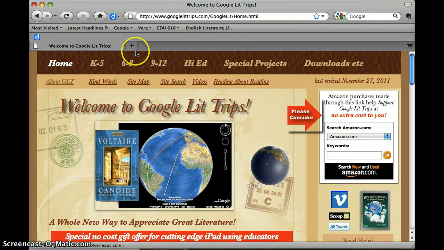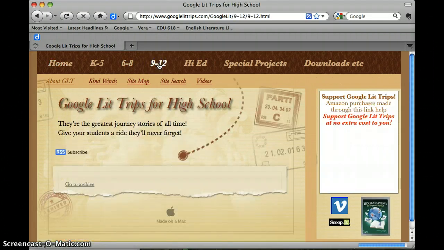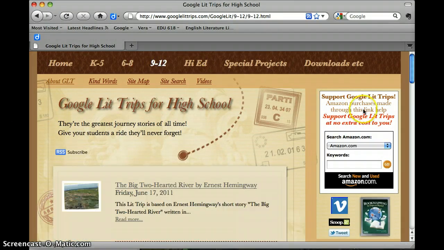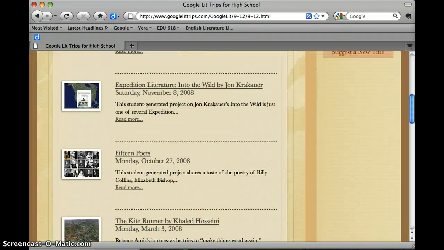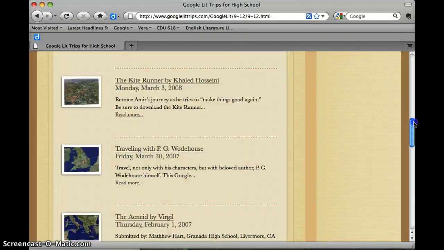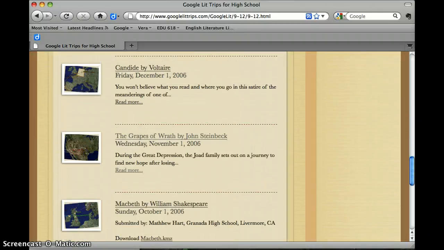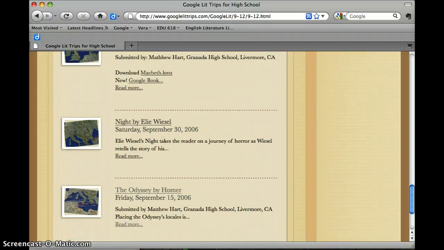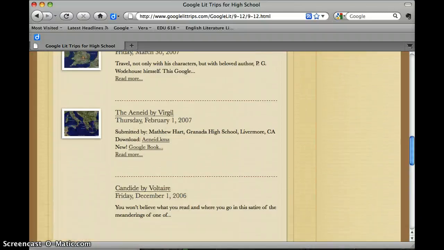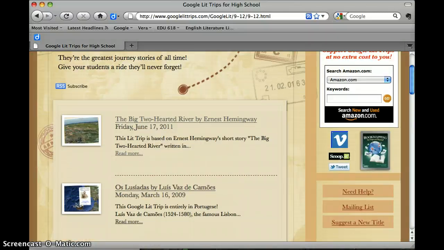And if it loads, let me try again. There we go. It looks like there are quite a few to choose from, although there also seems to be a lot left to be done, a lot of different projects that could be added, and that is one of the things that I took note of.